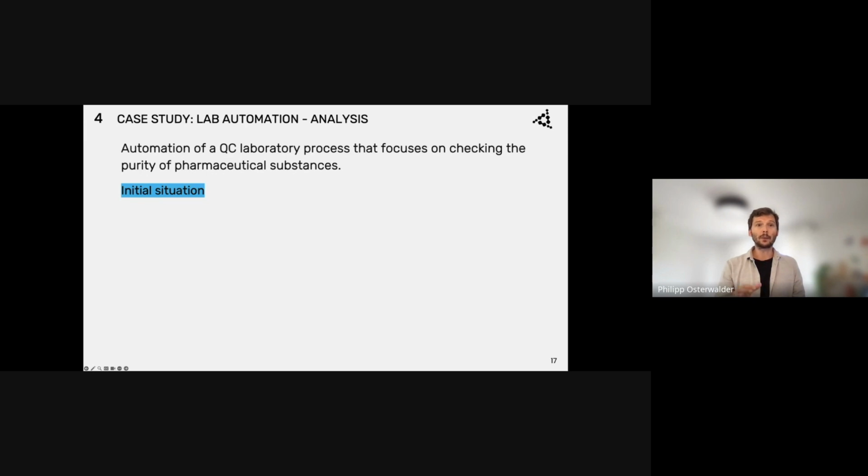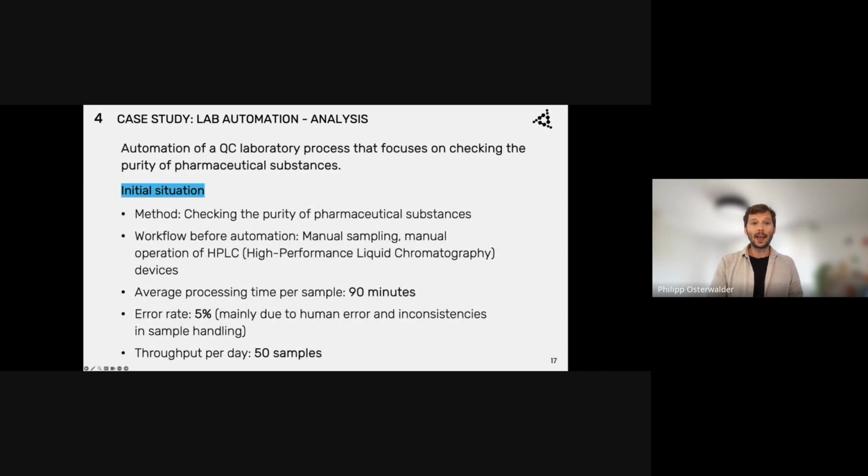We're talking here about a quality control laboratory, which is checking the purity of pharmaceutical substances. This is an HPLC method, and the average process of one sample takes roughly 90 minutes. This covers the sampling, sample preparation, labeling, the data management, measurement, evaluation of the data of the chromatograms, and also creating the report. We have in this validated method roughly a 5% error rate, and the lab team can do 50 samples per day. That was the max limit.